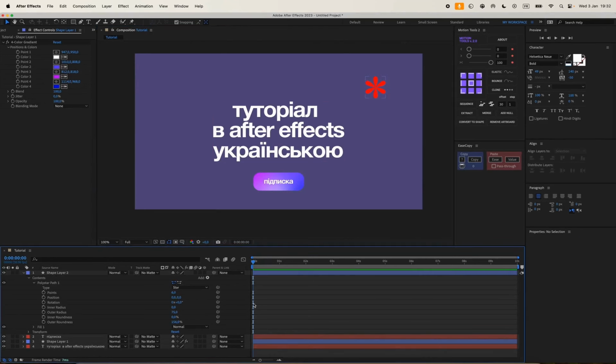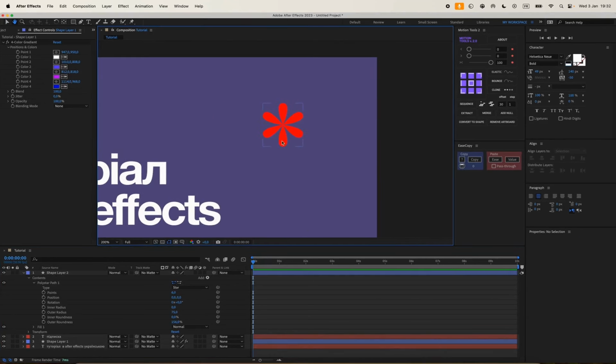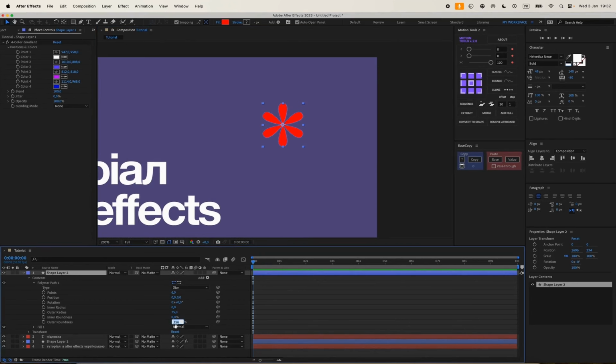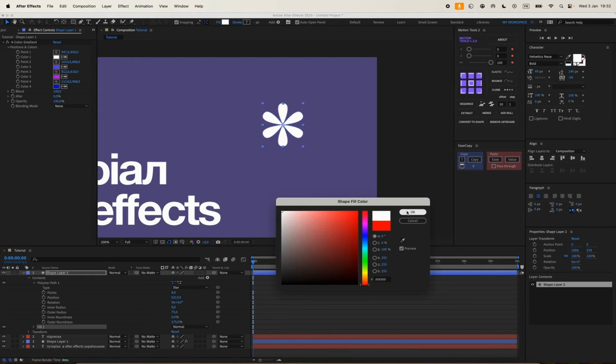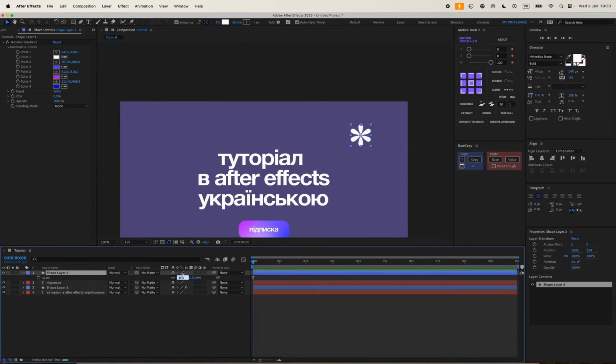Here is a graphic element that looks something like this, a graphic star. And let's also change its color to be the same white. Let's change the size a bit.